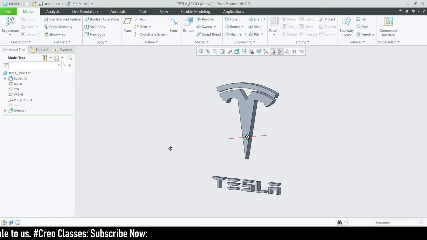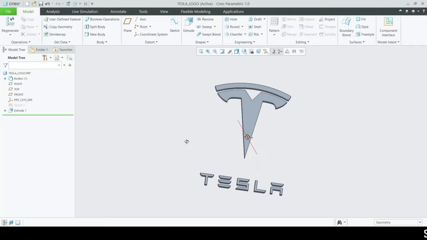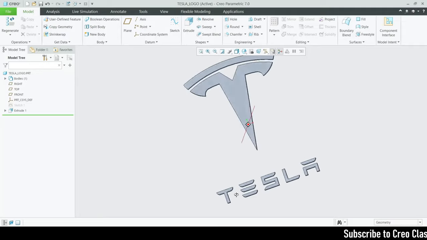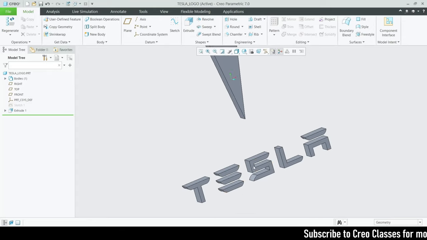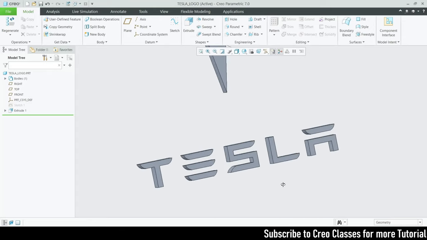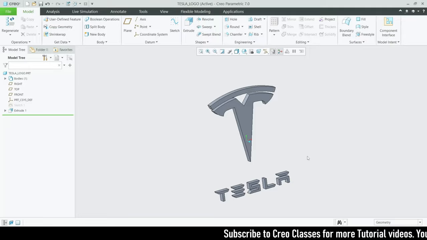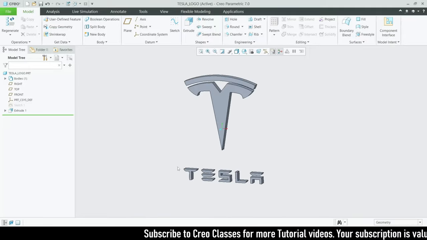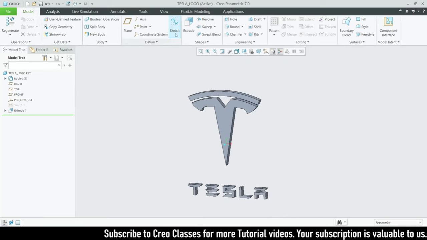Okay, so this is a very similar part, but for the text we need to work somewhat bigger than we have worked for the logo, right? Because like I said before, this particular text is not available in Creo in the text tool, so we have to draw this on our own by using the line and arc tools. Okay, so the next thing here is coloring.